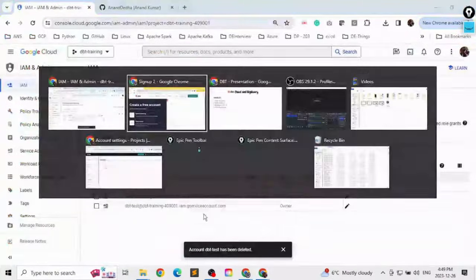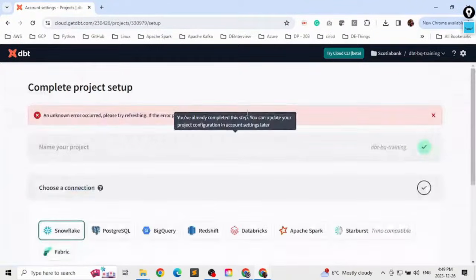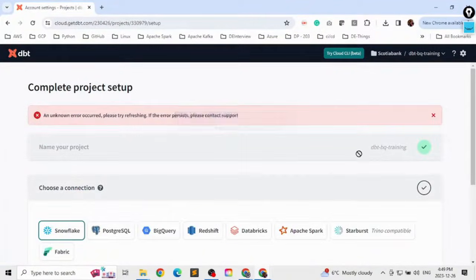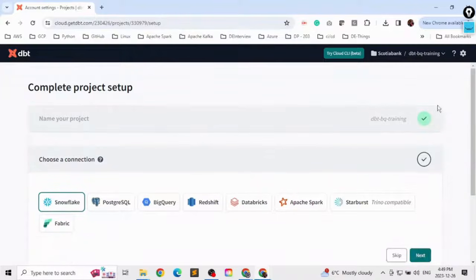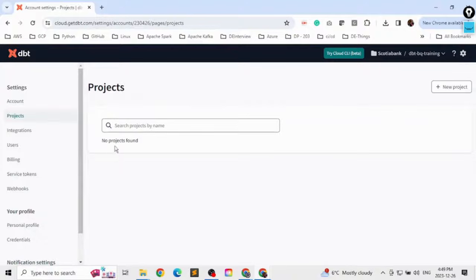So once you log in, I already have a project. So let me do one thing very quickly. Go to profile, click on projects. So no projects here. And you see, if you already have a project, you can see projects here, but I don't have any projects.